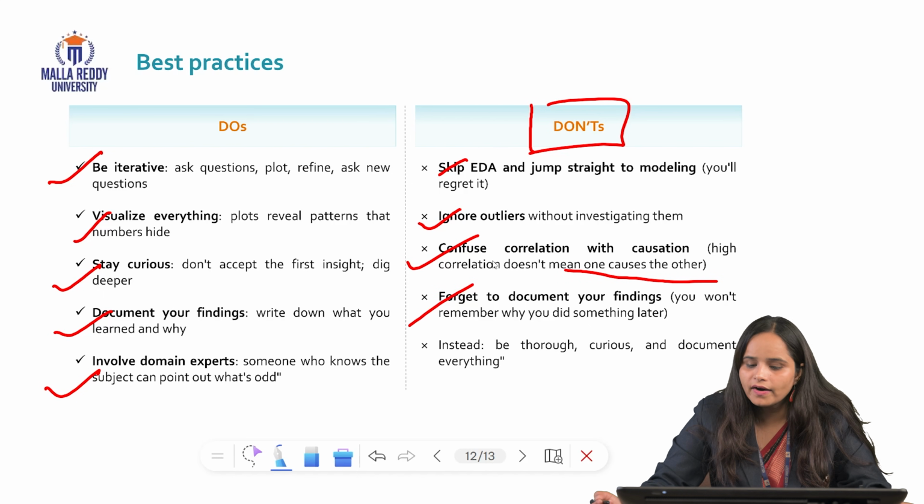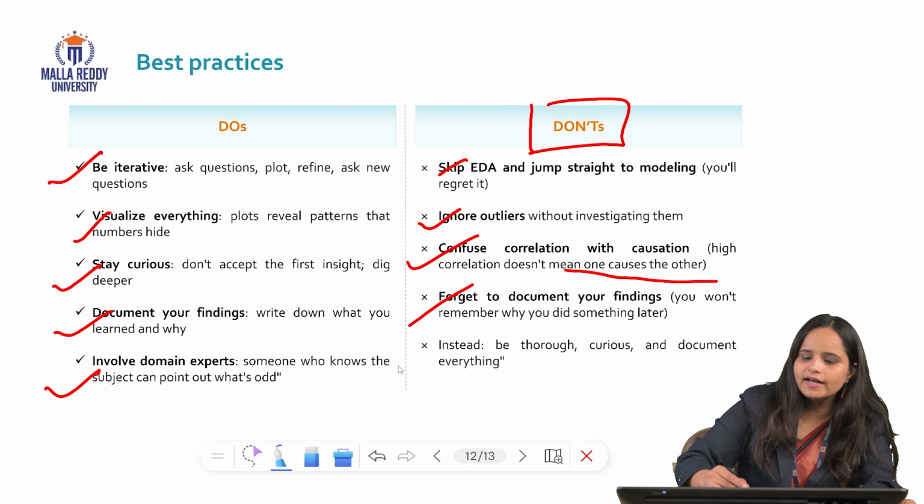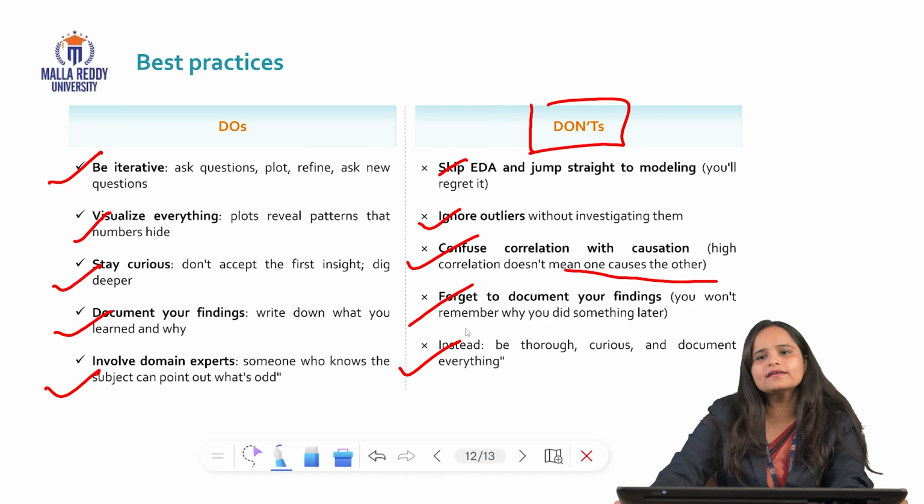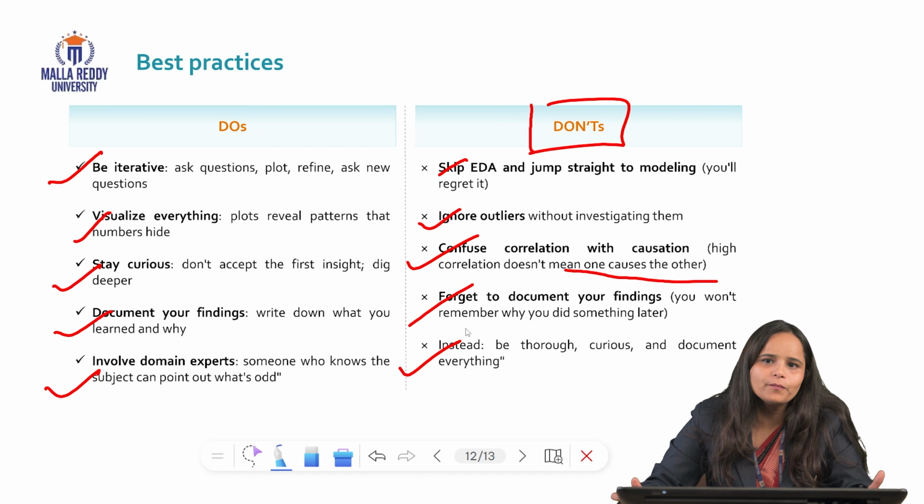Don't forget to document your findings. Otherwise, you won't remember why you did something. So always make sure you are documenting whatever insights you are getting. Now, always be thorough, curious and document everything. I hope you got an understanding of the EDA topic thoroughly.